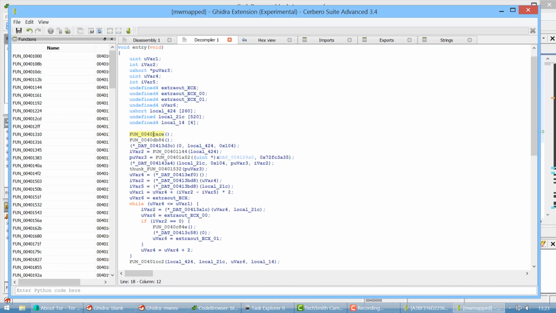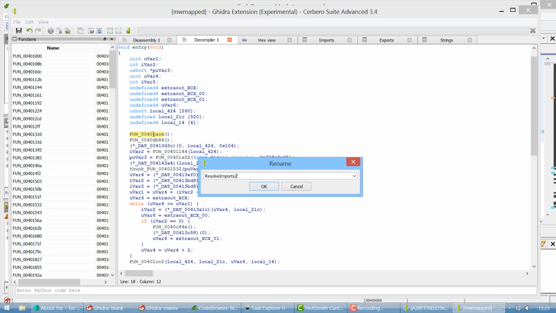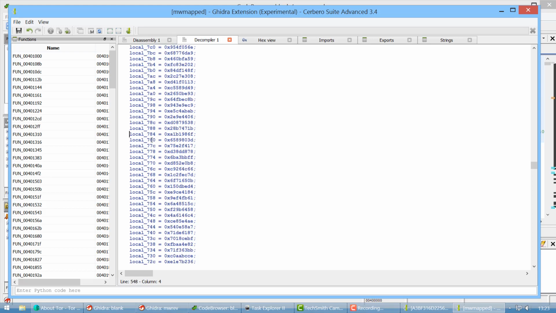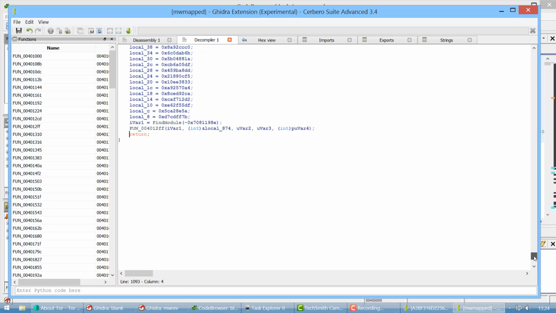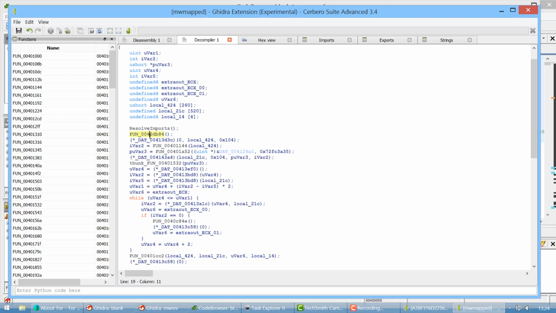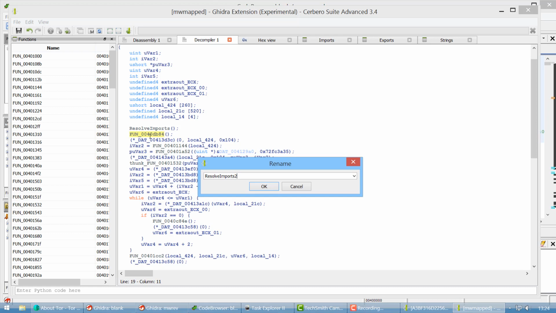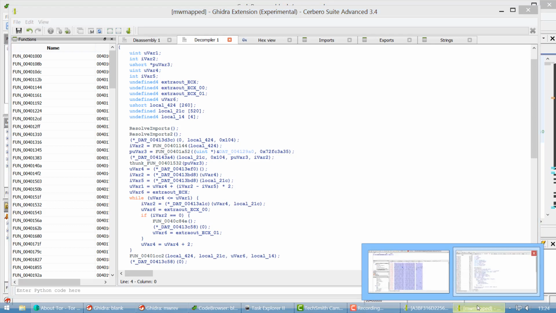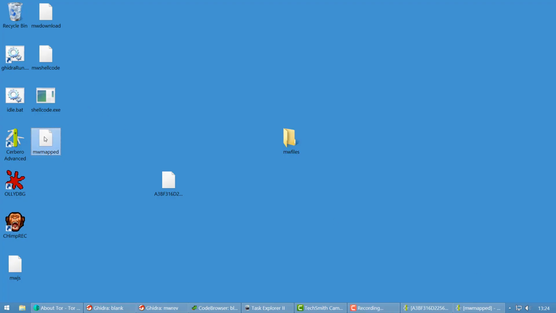So we can call this resolve imports. But if you go into the second function, we can see it does basically the same. It has this huge array and a find module, and then the function to resolve the imports. So we can call this function resolve imports too. And at this point, after these two functions being called, we have all the imports resolved. So let's open this in the debugger and step over these two functions, and let's see what happens, because this is interesting.